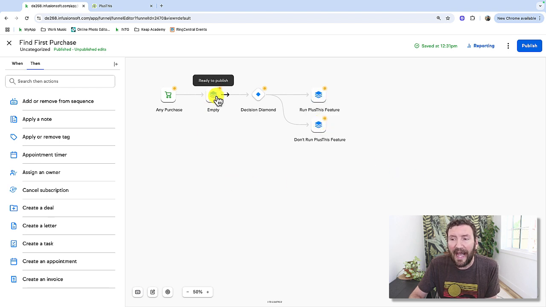Now, the reason I added this empty sequence is because you might want a way to calculate this for your existing buyers rather than waiting for them to make another purchase. So what you could do is find that audience and then drop them into this empty sequence. Actually, you probably could just drop them directly into this run plus this feature sequence because you are setting it up for the first time, so you know that those individuals don't have anything in that field yet. But the idea behind this empty sequence is it gives you the ability to manually insert people using the decision diamond to filter them and then running the feature for the people for whom it hasn't yet been run.